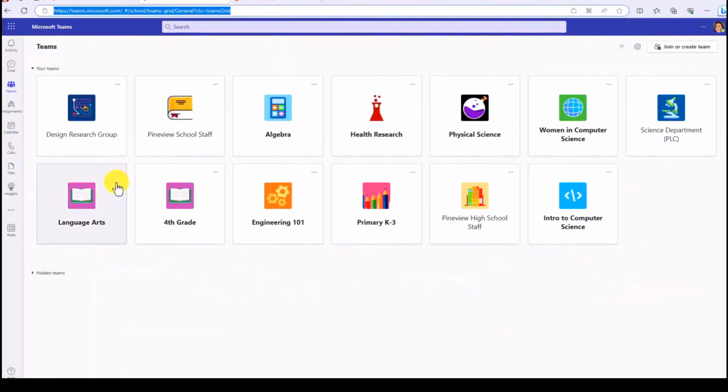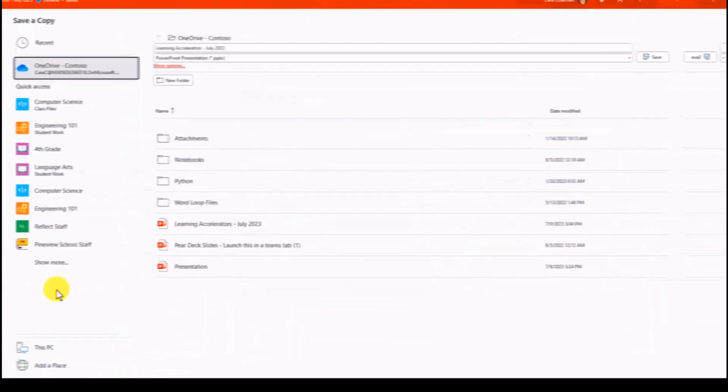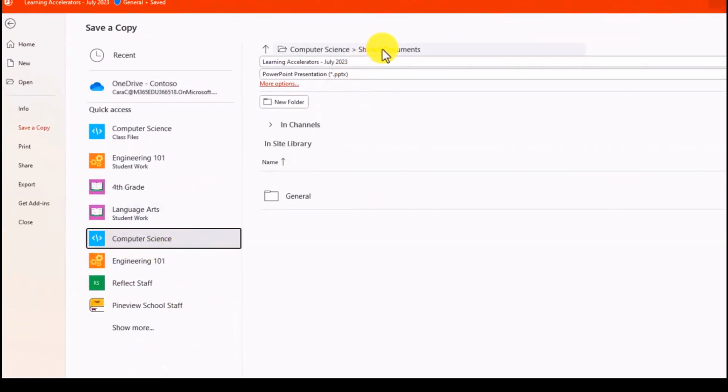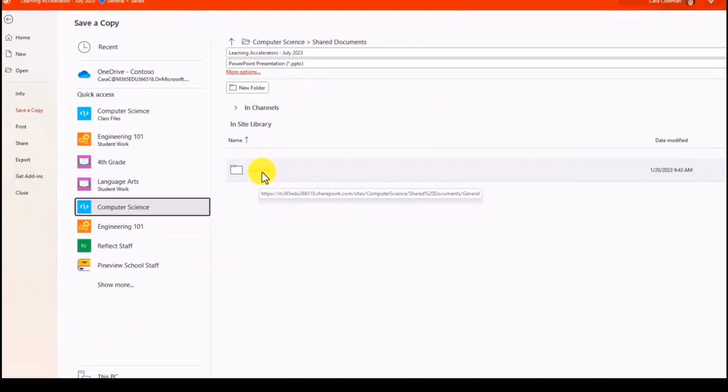Just to show an example, here are all the different teams that I'm part of. And I'll go back into PowerPoint. Now, if I want to save directly into one of these teams, I just click on the team and it's going to bring up Shared Documents automatically, and it makes it really easy to save those files directly into that team group.